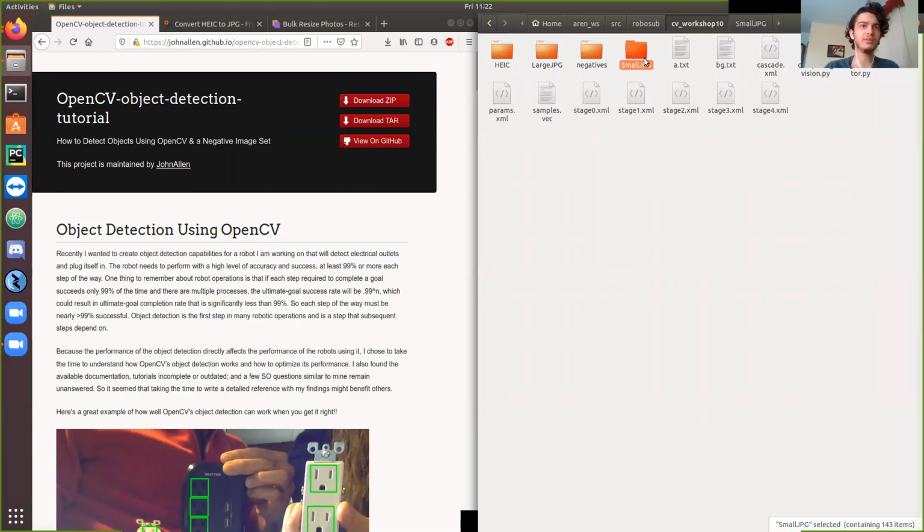Oh, yeah, and positive images, by the way, just means images of my object. So a positive image is a photo that has my object in it, and a negative image is a photo that doesn't have the object in it. And that's literally it. That's all it means.